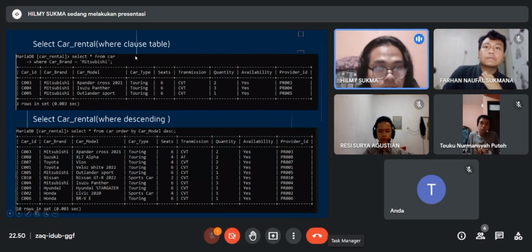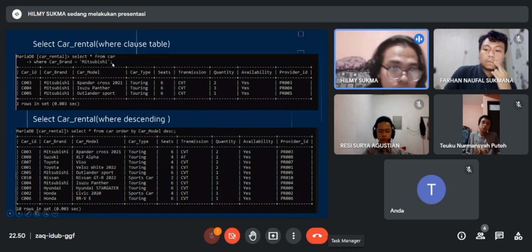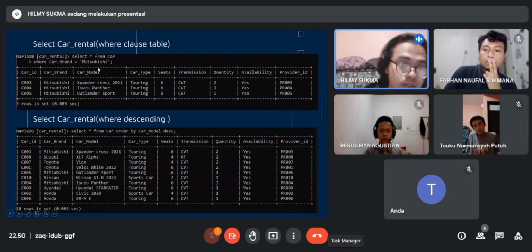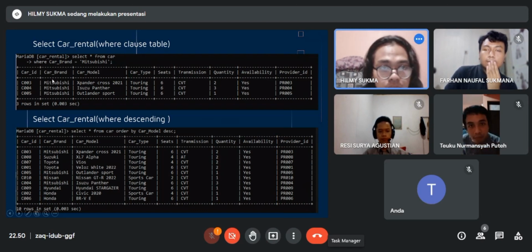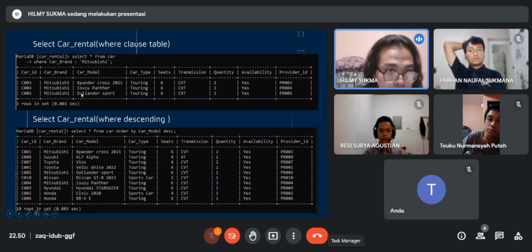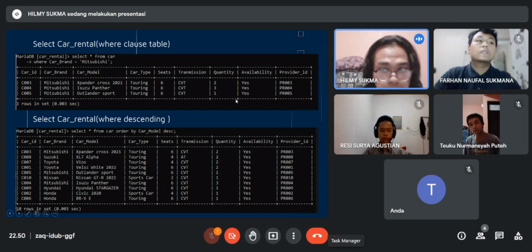And then car rental with a WHERE clause. The command is SELECT * FROM car WHERE car_brand = 'Mitsubishi'. I want to show that we have the Mitsubishi from the car brand, and there are only 3 that have the Mitsubishi car brand: Xpander Cross, Isuzu, and Outlander Sport.